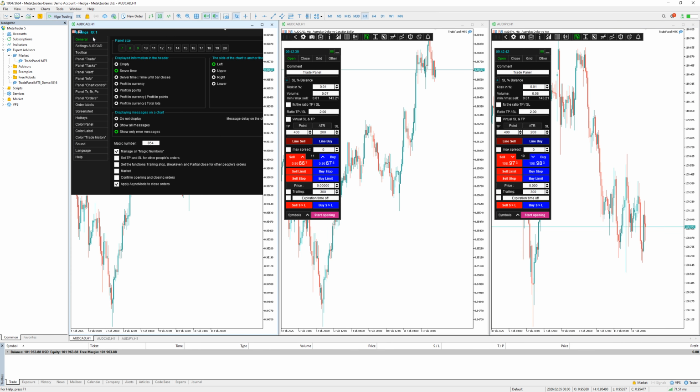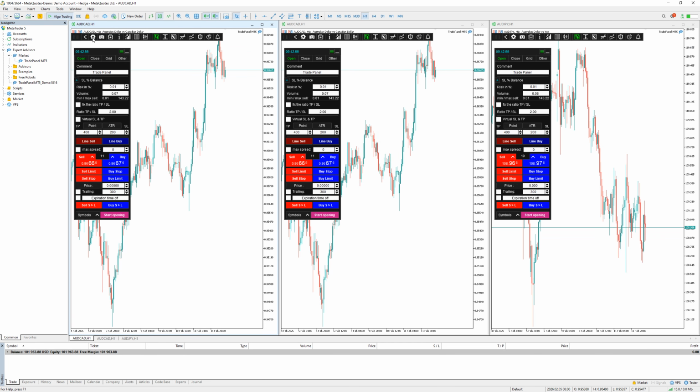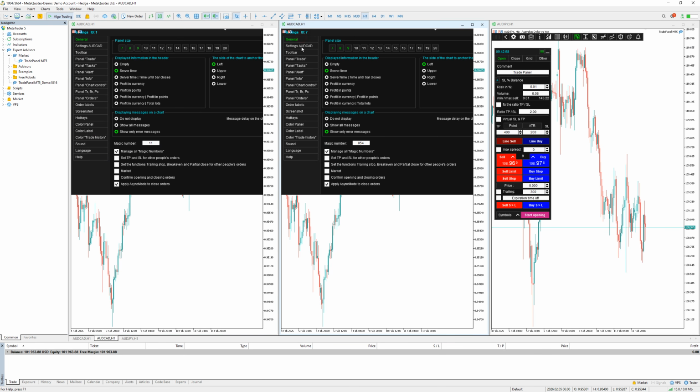After launching the app, go to its settings and set the magic number parameter. If multiple apps are running on the same trading account, their magic numbers must be different. For example, set the magic number to 11 for the first app, 34 for the second, and 43 for the third.